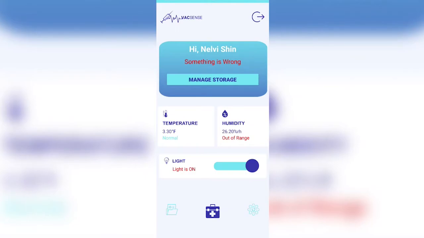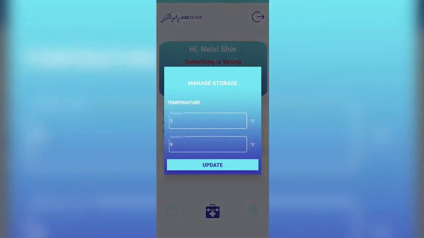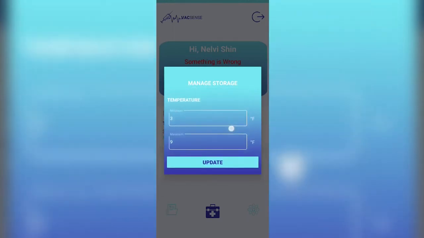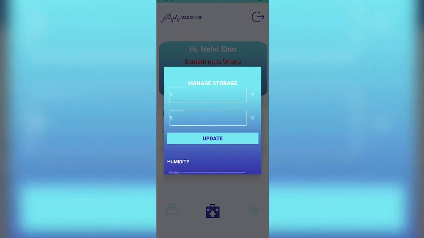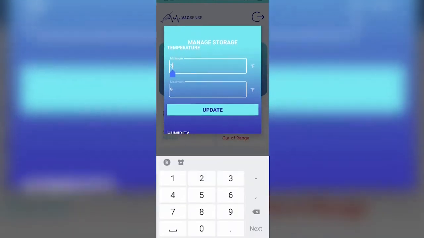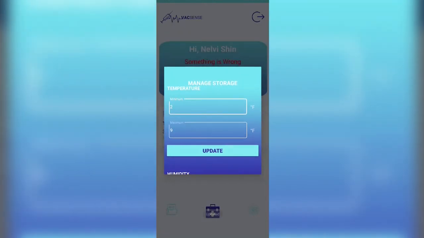And then, meron din kaming manage storage button. Here, pag click yan, you can see the current minimum, maximum value of temperature and humidity that was set, and then you can update those values. So, for example, ito ginawa kong 2 and then I pressed the update button, there will be a text saying updated.